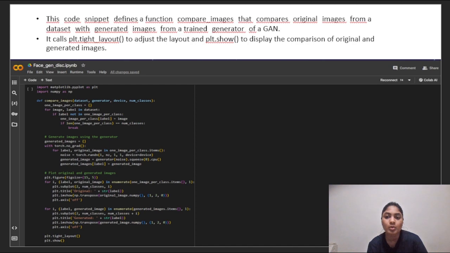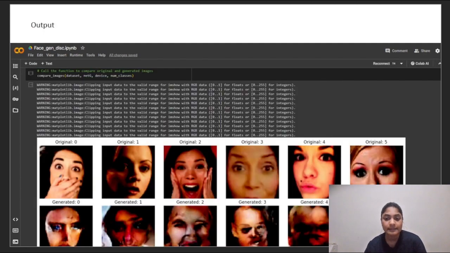This piece of code defines the function compare_images, which contrasts generated images from the trained GAN generator with original images from the dataset. To modify the layout, it uses plt.tight_layout. To compare the original and created photos, it uses plt.show. You can check in the code, you'll get it. Moving to the next slide.